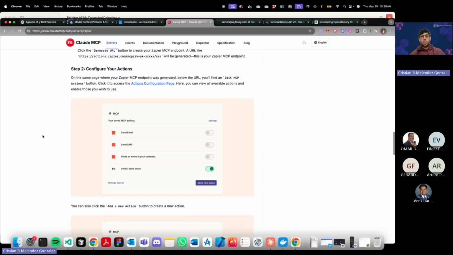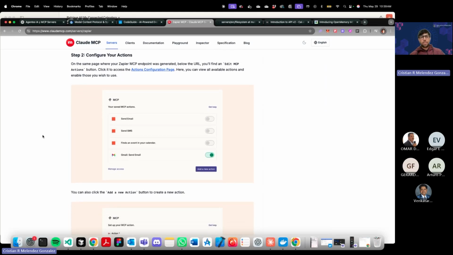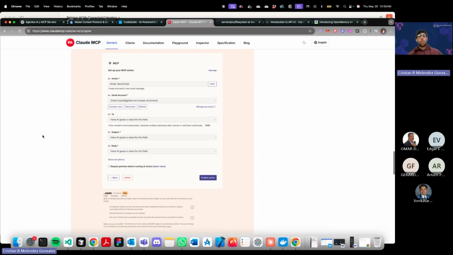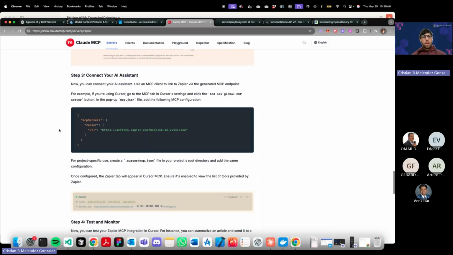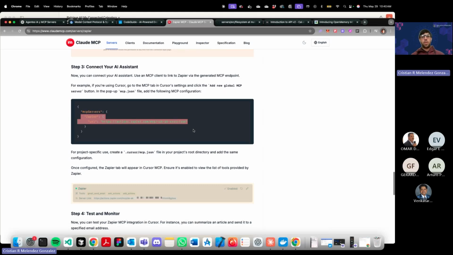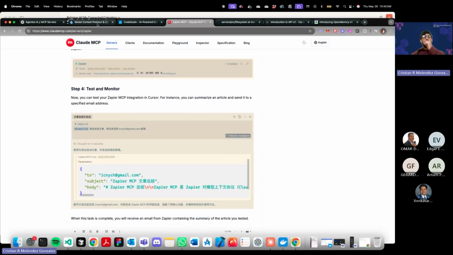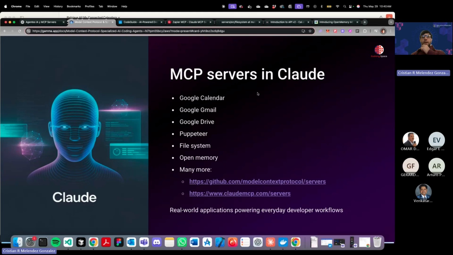It has so many tools that the list is pretty long. And the way in which you can connect it is the same, pretty straightforward. It's the same documentation. You just put the URL, because they already have the server running online. So you just put the Zapier URL, and there you go. And yeah, that's how you can integrate MCP servers in Claude. It's pretty straightforward. It's pretty easy.